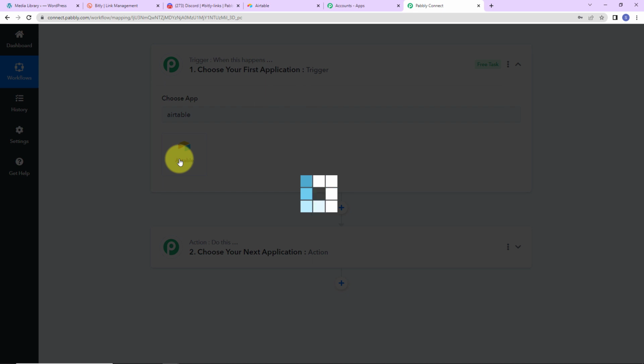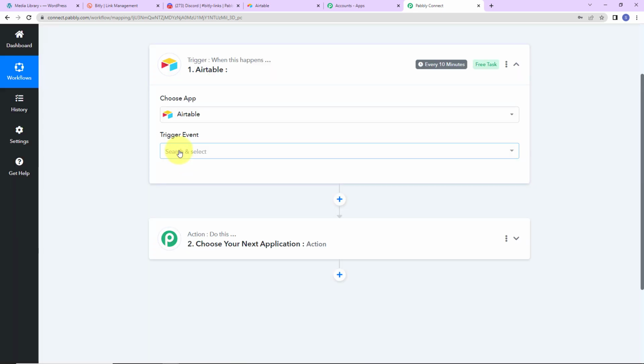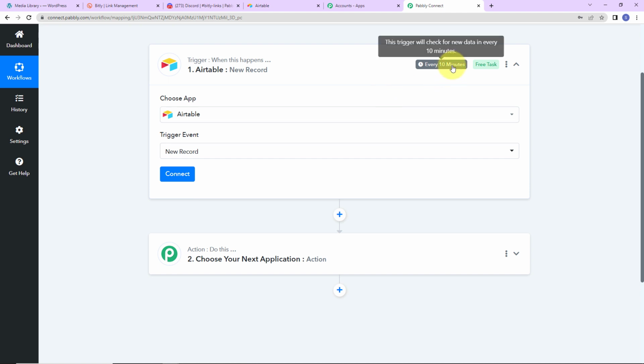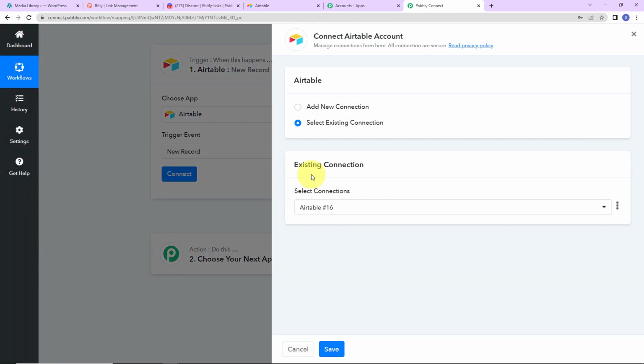Let's click on this. Now here the trigger event would be new record. Now on the right hand side, you can see it is written that this trigger will check for new data in every 10 minutes, which basically means that this trigger application has a polling time of 10 minutes. So the workflow is going to run in every 10 minutes to fetch new data. So now I'm going to click on connect, and as I do that, here Pabbly Connect is asking to connect itself with the Airtable account.